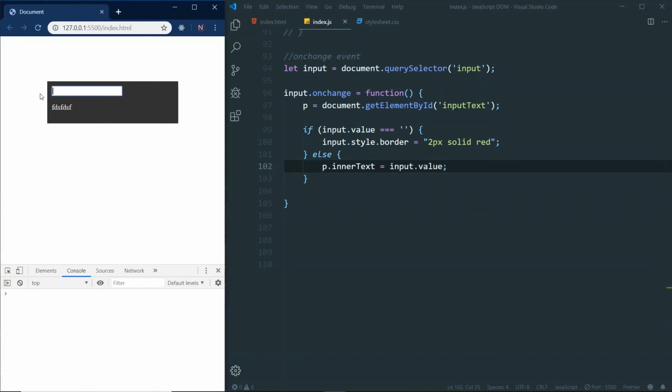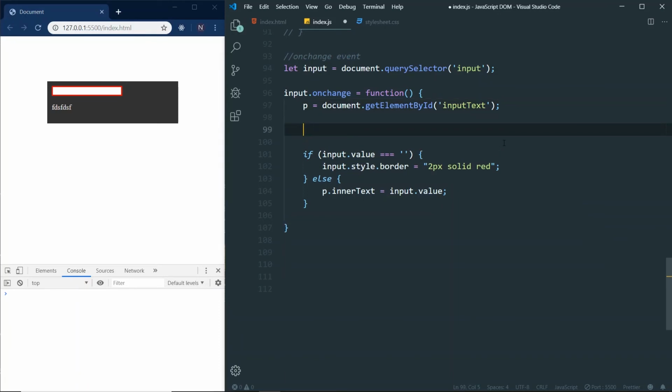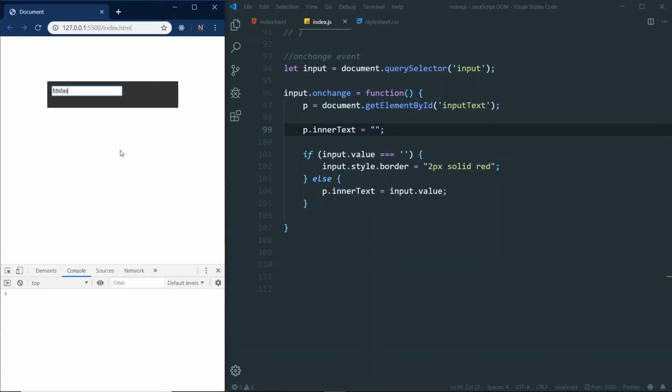Okay, and now we clear it out, and it's going to show the red border. Sorry, just a red border, and we probably want to clear the p tag every single time, so we can simply say p.innerText. You can have this in an if statement too. If p.innerText is not equal to empty, just clear it. Or if it is equal to empty, don't do anything. If it's not empty, just clear it out. So we can do that, remove it, and it removes it.